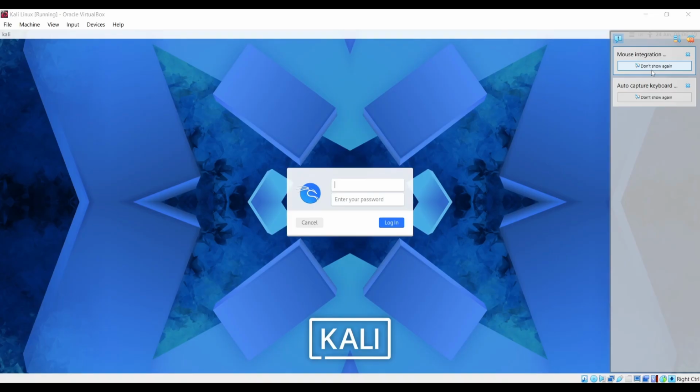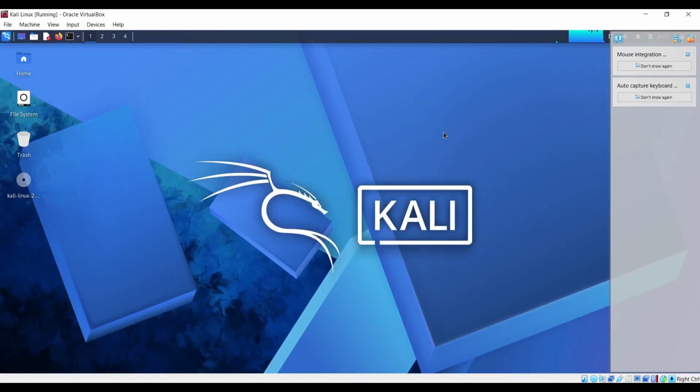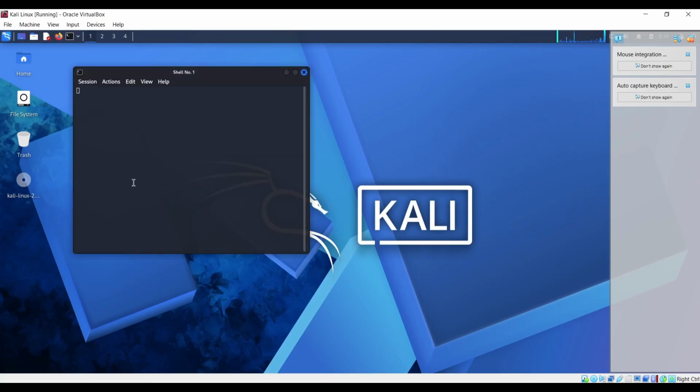Congratulations, if you've gotten to this stage, you'd love your new virtual machine. Your username and password is kali. Let's do some little configuration. Locate the terminal emulator and select it to proceed.